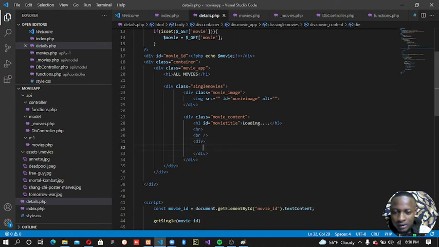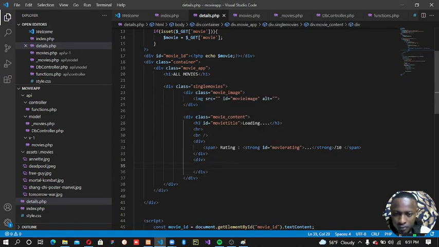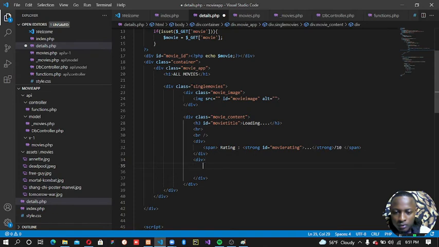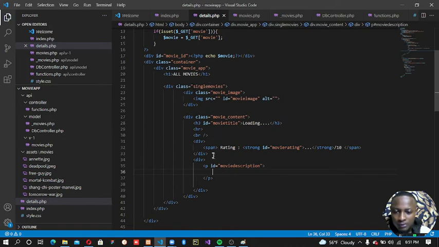Let's create a div for that. Let's say span, rating equals strong, ID movie rating. So this will be the movie rating. Div. So this will be ID movie description. So movie description.